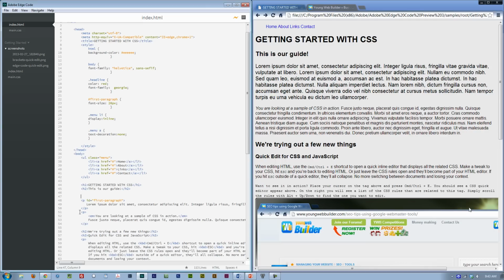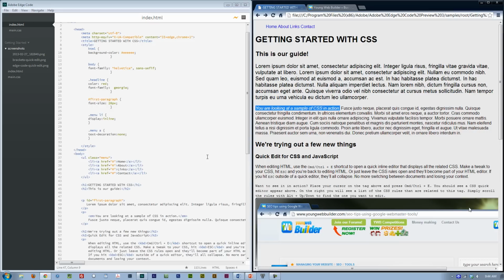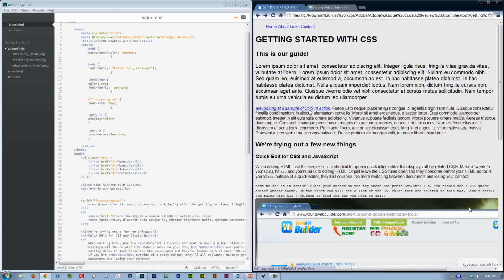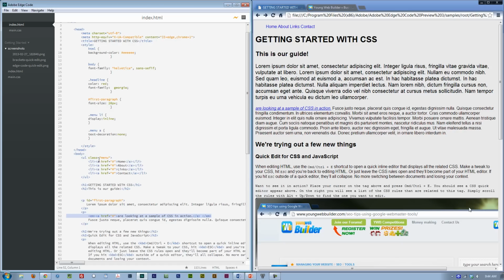There were other links here. If I make this line right here, which you were looking at as an example of CSS in action, if I make that a link, you can see that, sure, it's blue just like these links, but I set the text decoration to none, so these do not have the underline, but this does, because this link is not within the class of menu.